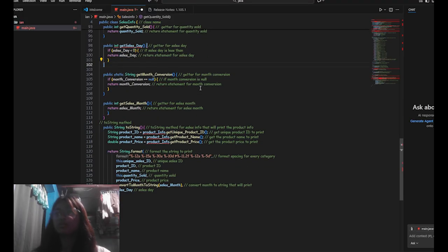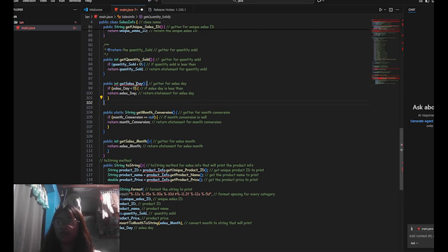Mali nga yun. Kulit. Mali nga explanation.